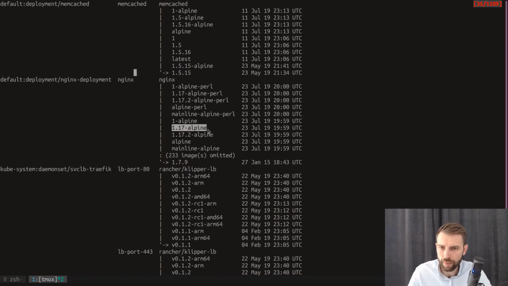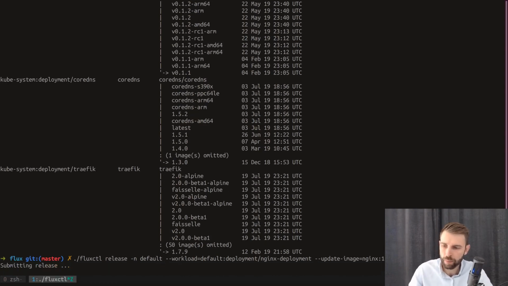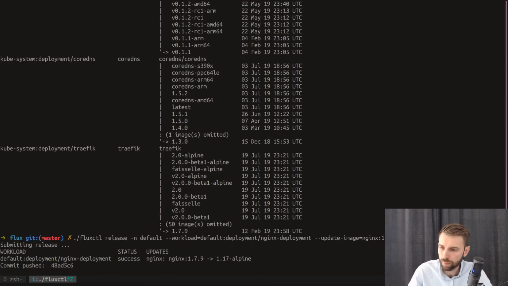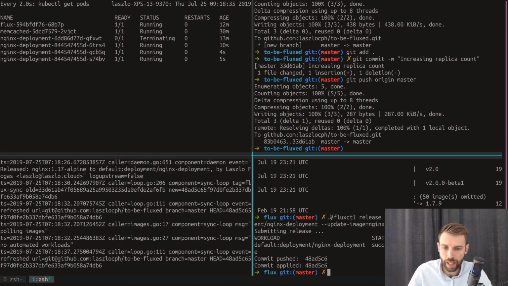117 Alpine. I am releasing. Submitting a release. Commit pushed. Okay. And here is my rolling deployment, and it applied the commit.